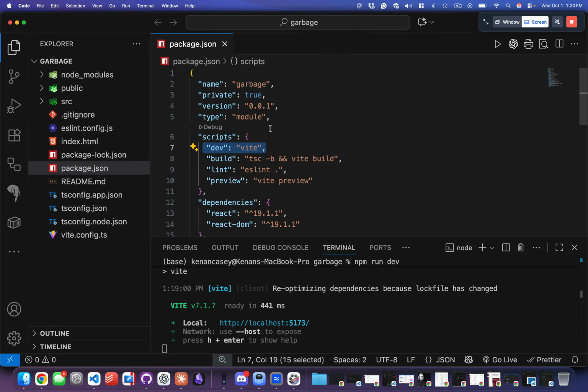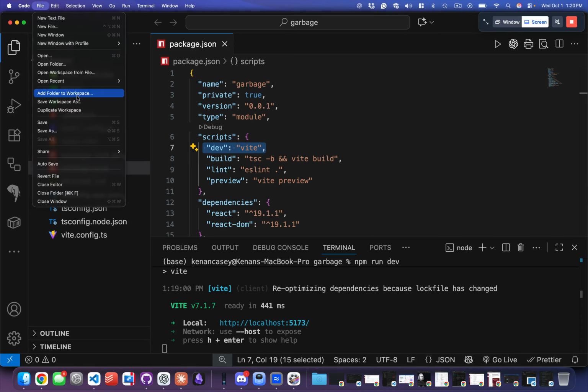No, for me, I closed that project and opened a new folder that was open at the garbage folder, instead of opening the folder that contained all of the other folders. Does that make sense? Yeah. So you need to do file open folder and open to the garbage folder, and then you can execute the npm run dev.